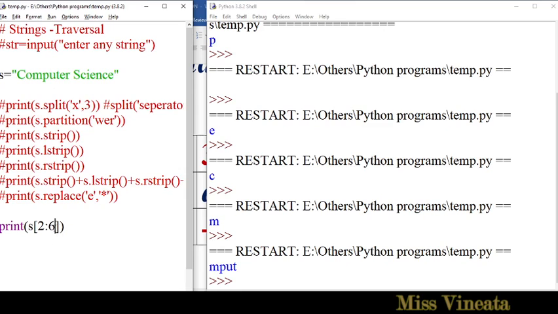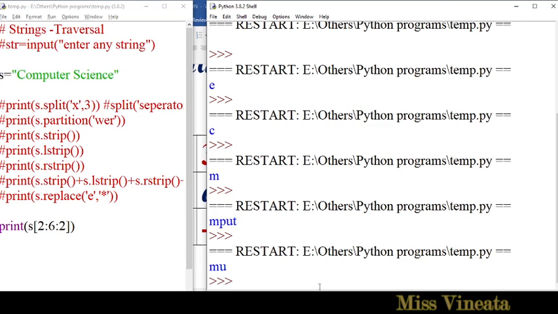Okay, now let's just have a look at this. Now suppose I give 2. When I print, you will see MU. Now how? 2 means this is 0, 1, 2, starting. So you got 2. Then I say stopping will be 6, which means 6 minus 1, which is 5. So it means 0, 1, 2, 3, 4, 5.